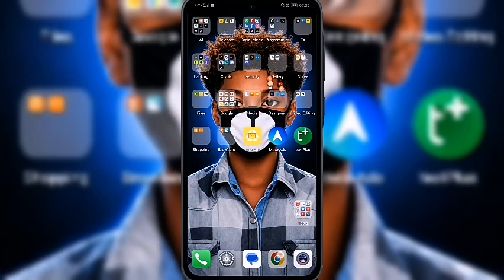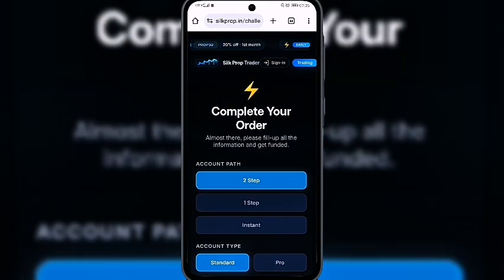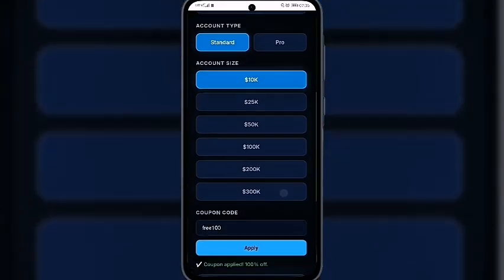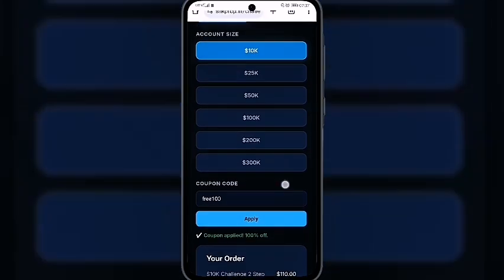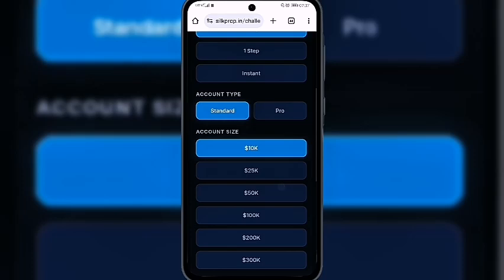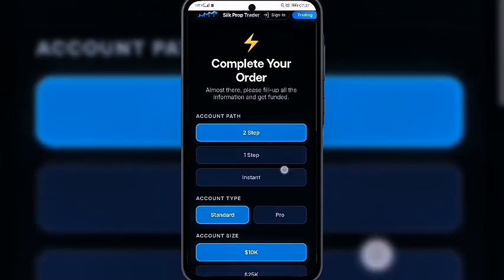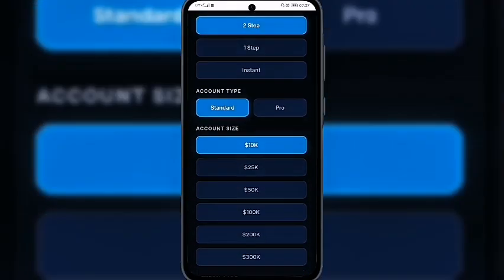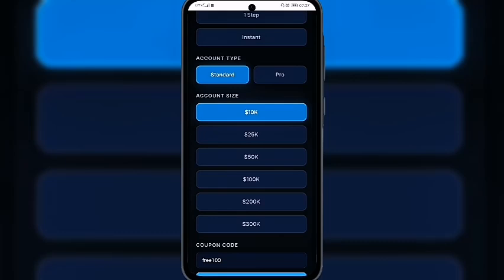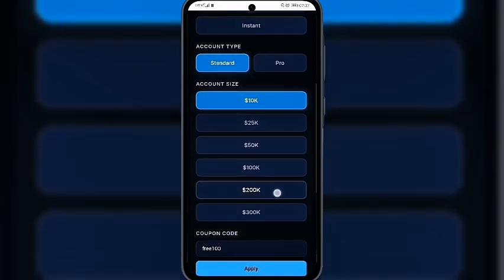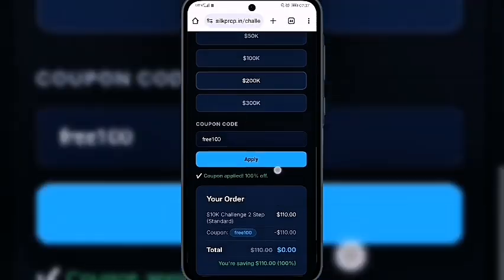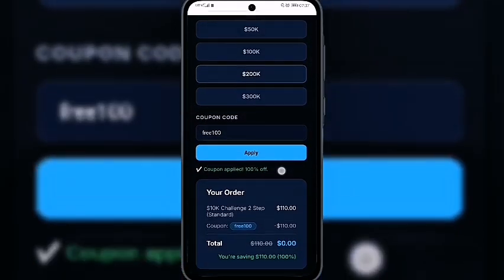So let me open our browser, and this can be any kind of browser at all. It can either be Firefox or whatever browser that you use. So when you use the link in the video description or the pinned comment section, we are going to be directed to this page over here, which you see: complete your order, 2-step, and then the account type, which is standard, and then the account size, which is 10k, and then a coupon code of free 100 automatically applied.